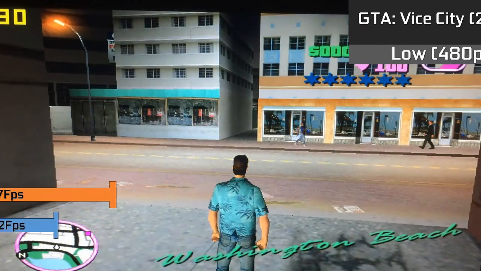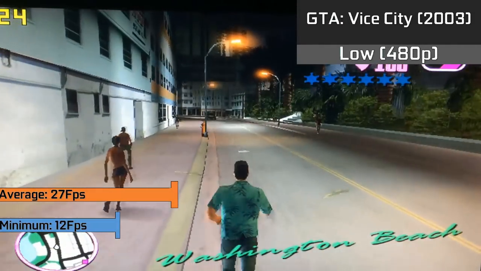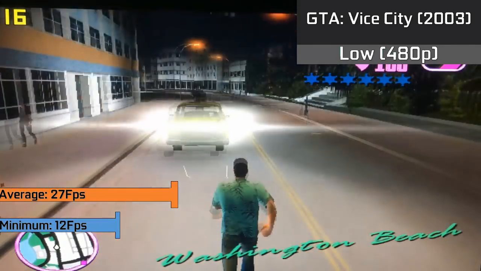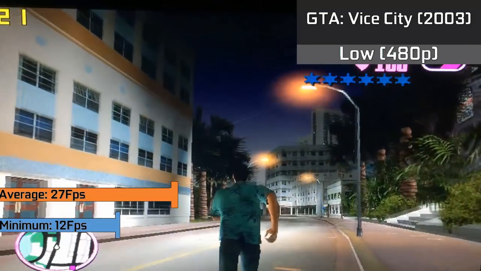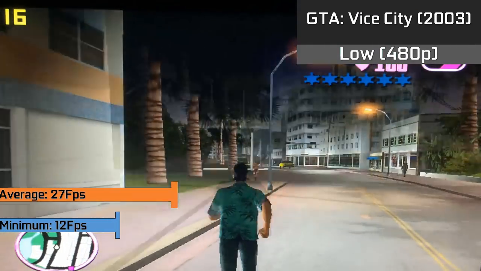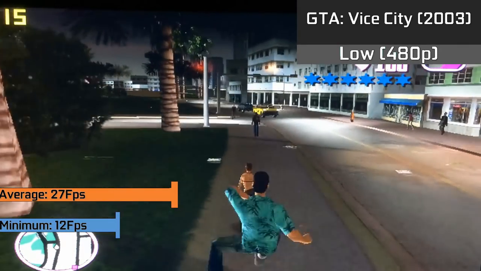GTA Vice City ran at 27fps, however do keep in mind that in the middle of cities it would drop down as low as 12fps, which is far from ideal. And do also keep in mind that this is on the lowest possible settings in the 640x480 resolution, so not only does it not run too well, it doesn't look great either.